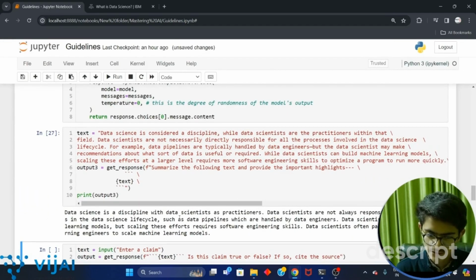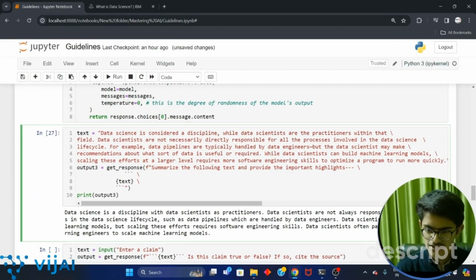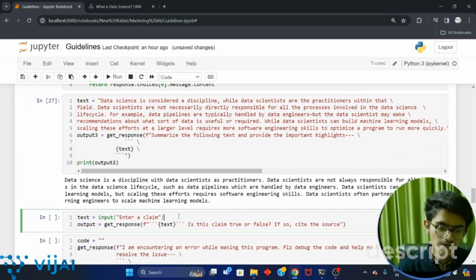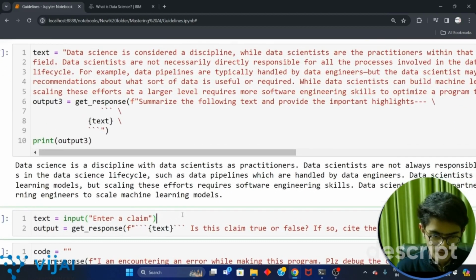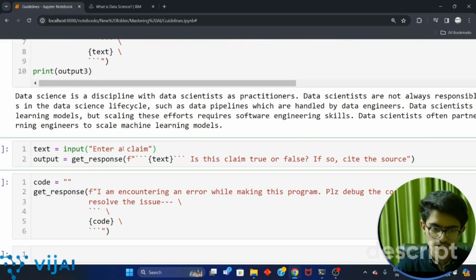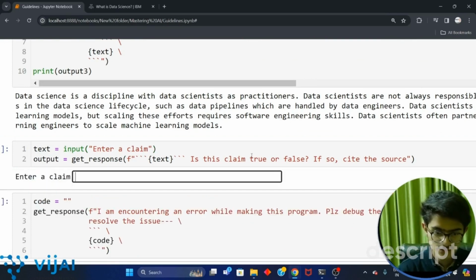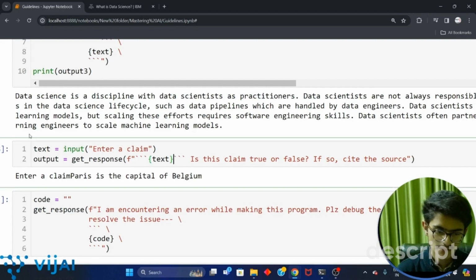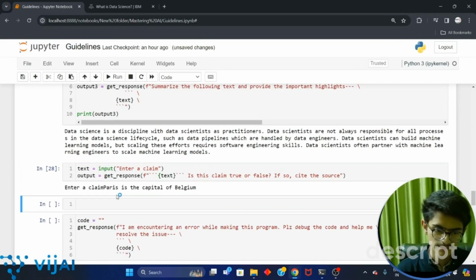Now see, it has summarized this. This was just a piece of text which I had taken from some website, right? And it has just summarized it. Now here's another one. See, I'm taking a text as input, enter a claim, and then we are asking the model whether this claim is true or false. If so, cite the source. Let me just run it. Okay, I write here, Paris is the capital of Belgium. And now I have to get the output.